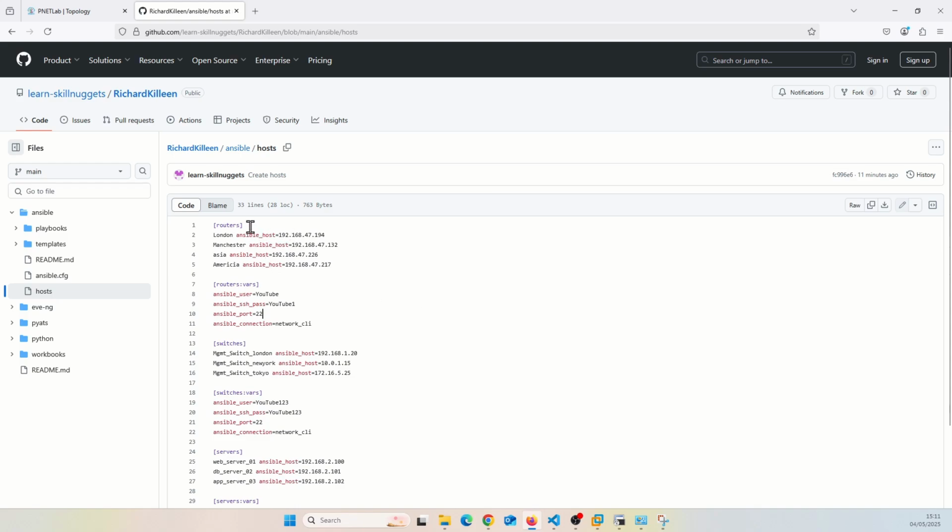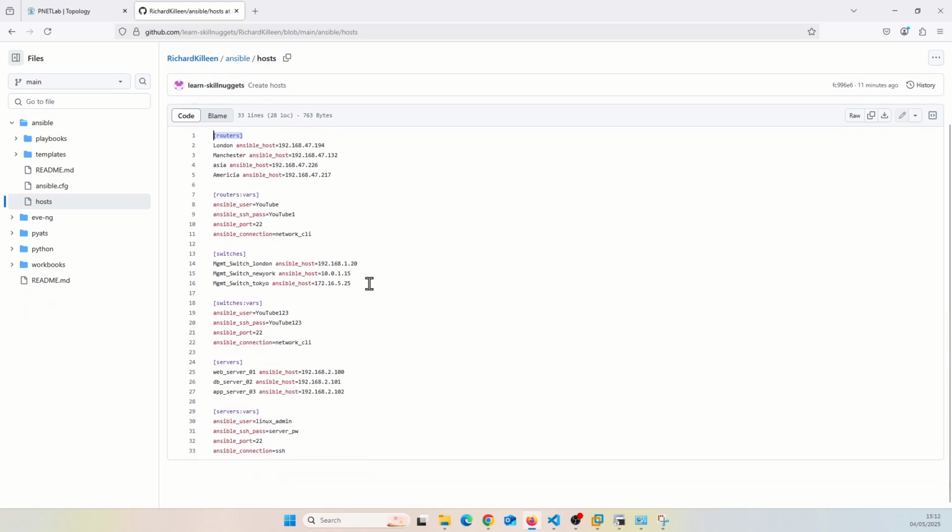So in this case, I have a section just called routers, and I've linked all the 4 routers in there. I have a section called switches as well, and I've linked all the switches there. So within your playbooks, which we'll have a look at shortly, what you can do if you want to, you don't have to connect to all the devices at once, because we have a host name, i.e. London, Manchester, Asia and America, and we have the details there. We can just reference one particular host that we want to connect to.